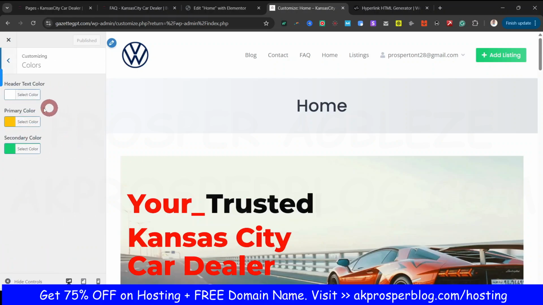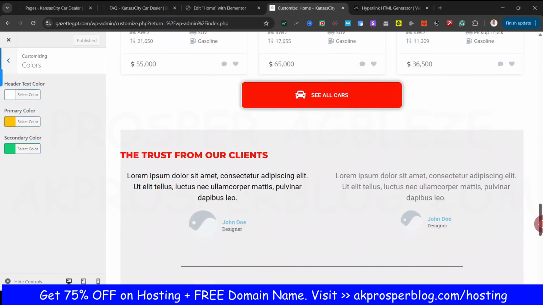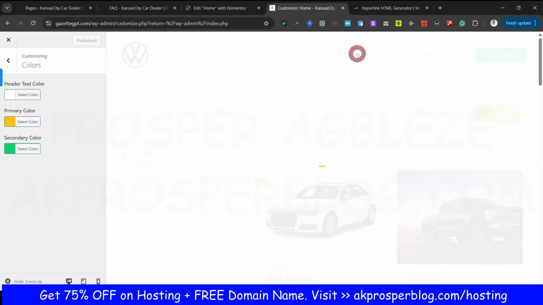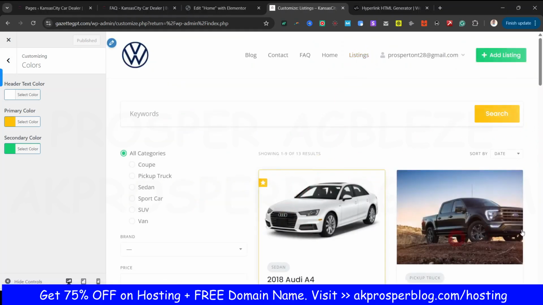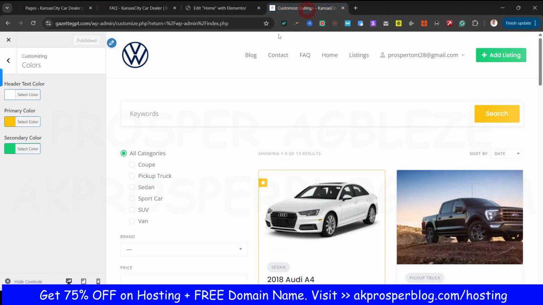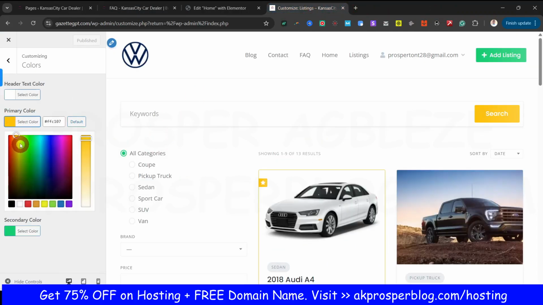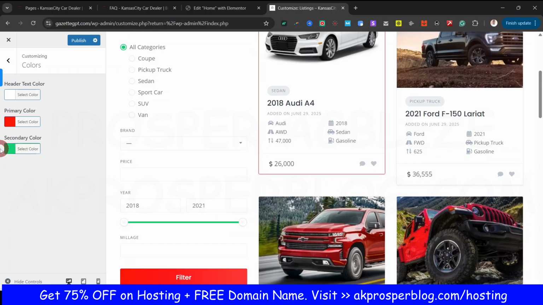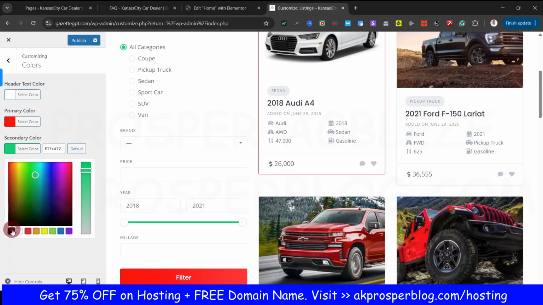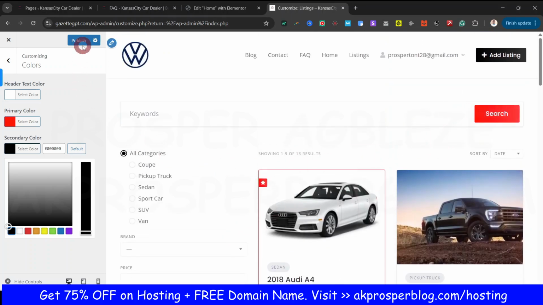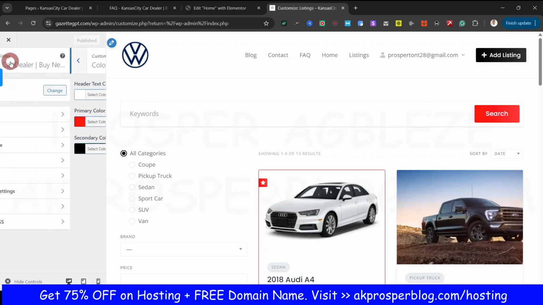So we also have colors. You see that some of the colors, especially on the listing page, if I click on listing, you can see that it's more yellow and then green. And our reference website, we are using red. So that's where you can change. Let me close this. This is where you can change your color. So you can select your color, then your primary and secondary color. Okay, right. So publish. So that's for color.